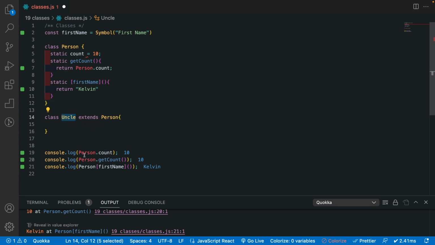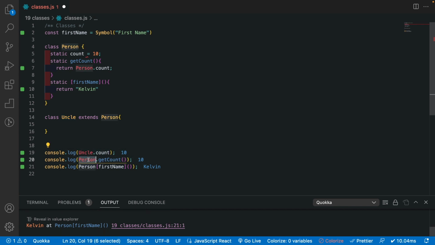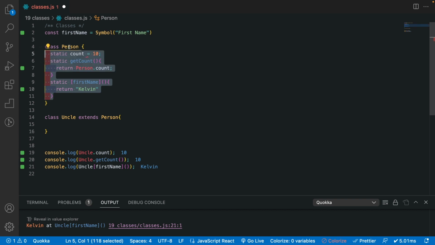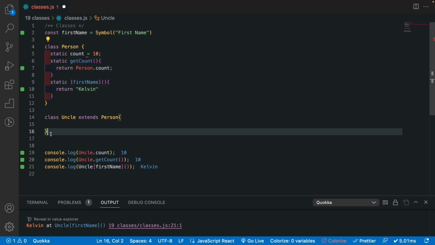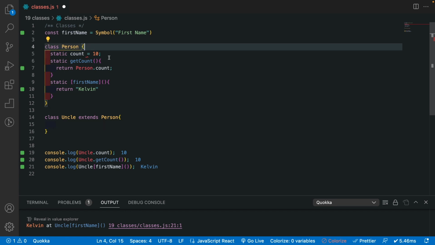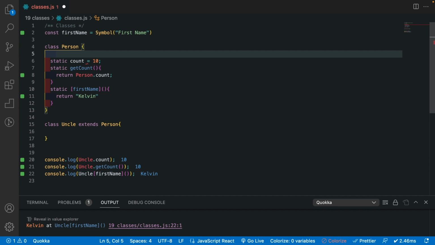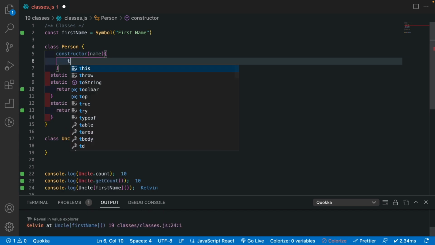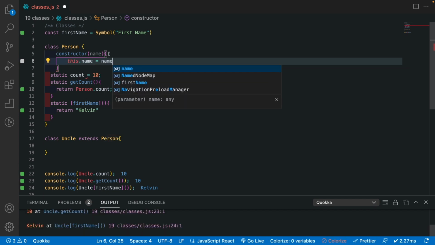So by simply replacing the person with uncle, you can see that we have access to all the methods that have been defined in the person class directly in the uncle's object. And we are also able to add more functionality. Maybe just one thing to note and take advantage of is if the parent class has a constructor method, which accepts properties. In this case, let us just call it name for lack of a better name, no pun intended. And this dot name is equal to name.